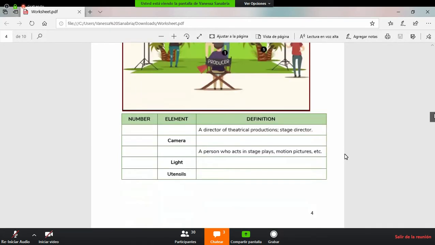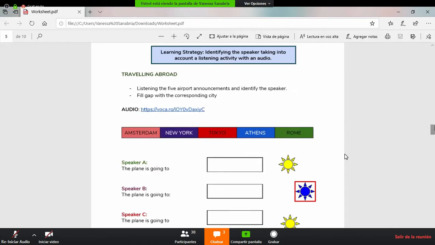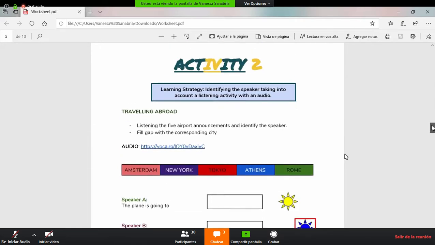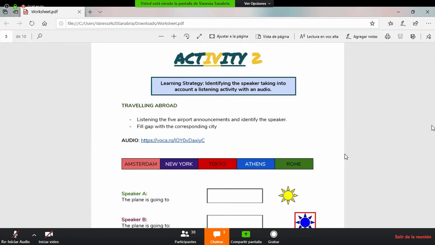The second activity. Okay, the second activity is a listening activity. Their learning strategy is identifying the speaker, taking into account a listening activity with an audio. This audio is about traveling abroad. They have to listen to the 5 airport announcements and identify the speaker principally. You have 5 speakers, and you have to put in the correct order where they are talking.